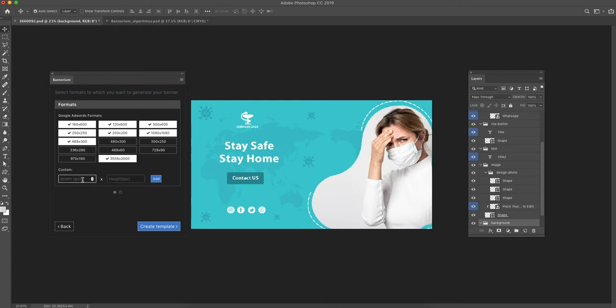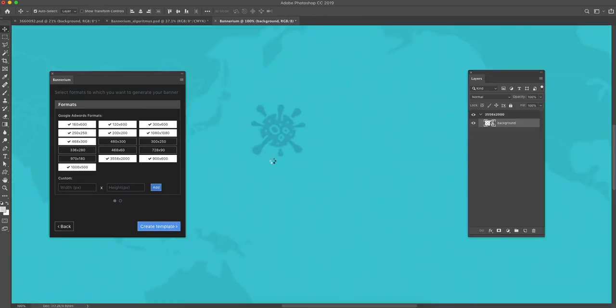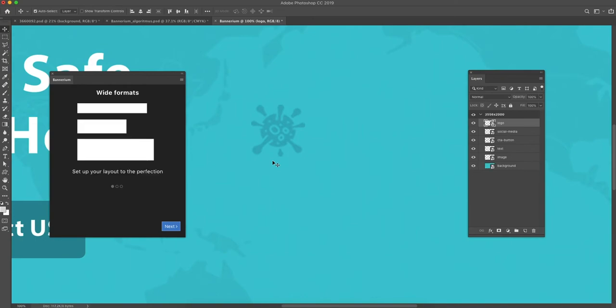Or I want to create my custom format, for example 900 to 600 or 1000 to 500. Now I click on Create Template. What Bannerium did is that it took a look at the size of my master banner and started to generate a group of banners which have formats close to my master banner. In our case, the closest formats are the wide formats.